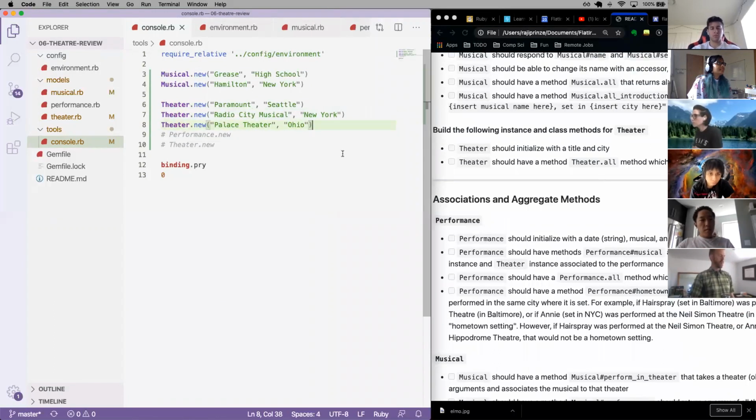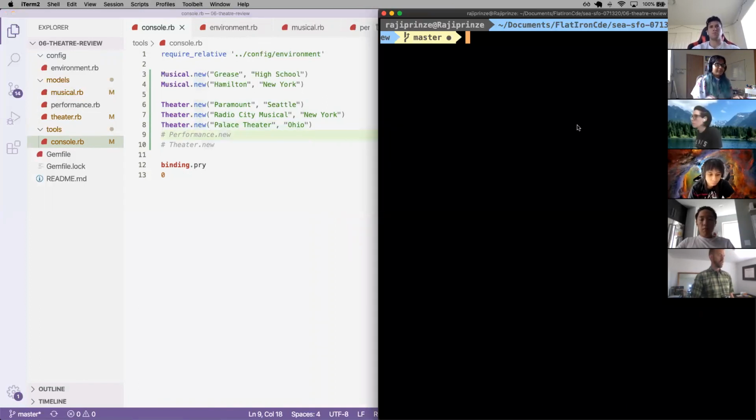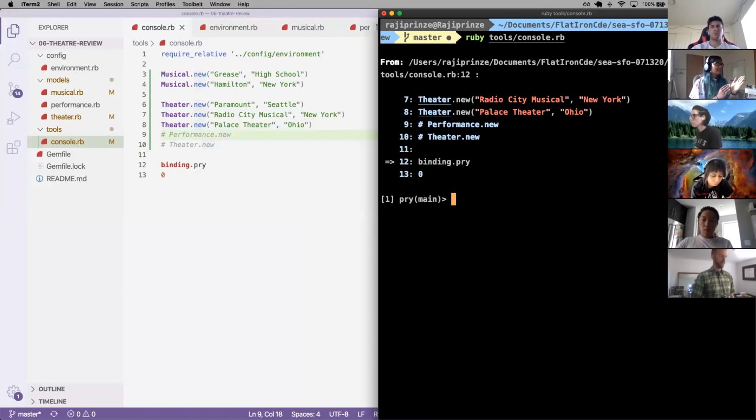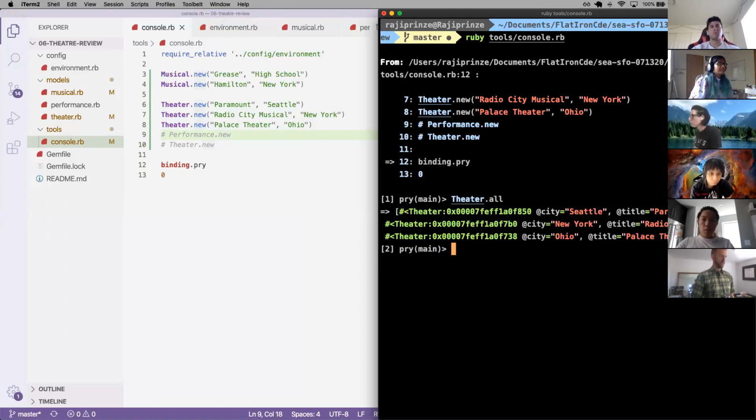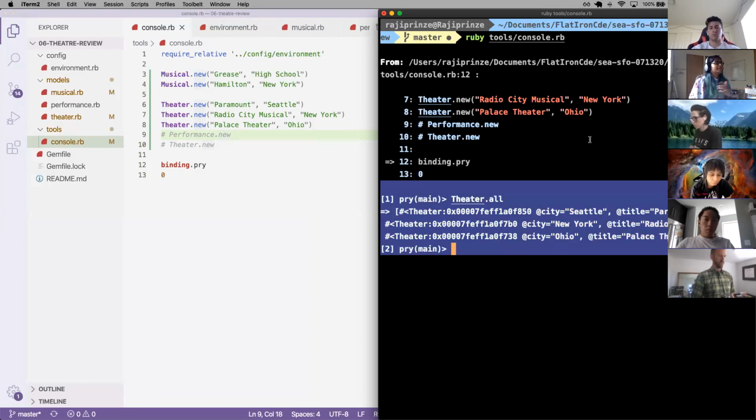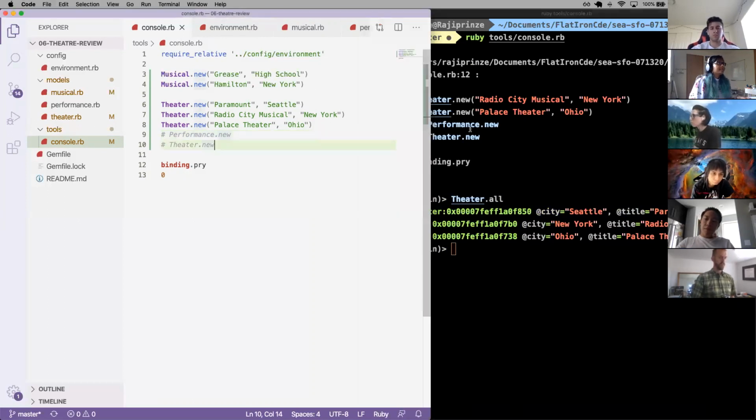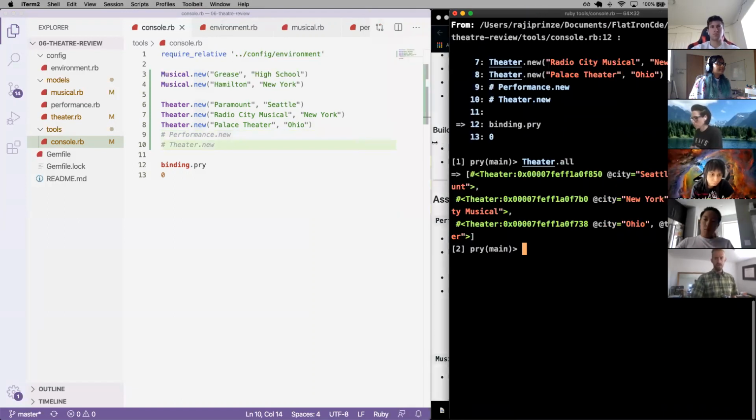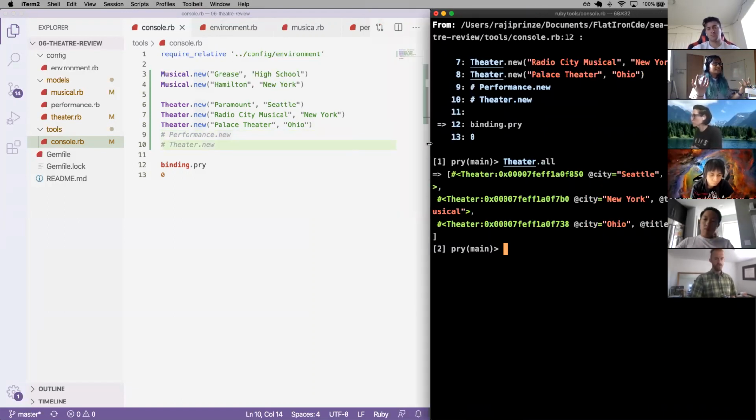Cool. So got some theaters, and let's go and check if it works. It's always going back and forth between Pry and our console, making sure that it reaches the end. So it didn't hit any bugs, which is awesome. And now I should be able to say Theater.all, and I have instances of all of my theaters, which is exactly what I want. So we got some instances of a musical, we got some instances of a theater.